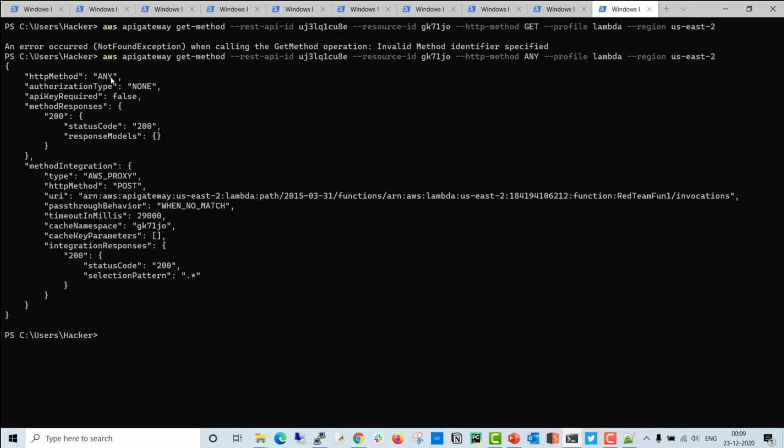So you can see here you can use any methods. No authorization is required, no API key is required. That is really important, because if an API key is required, you have to enumerate the API key, and only then can you invoke these functions. And this is the integration part. If you invoke this particular API gateway, what is going to happen in the back end? You can see it will basically have an AWS proxy.